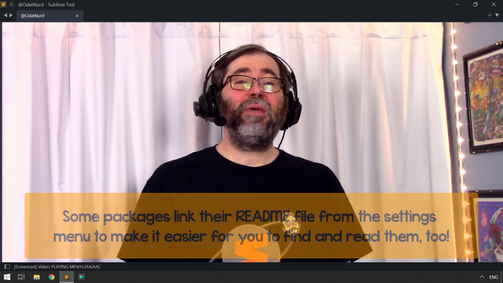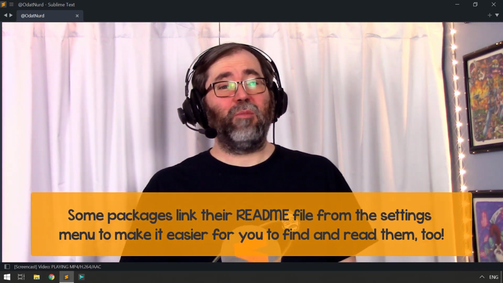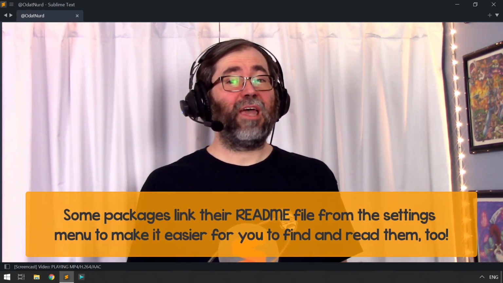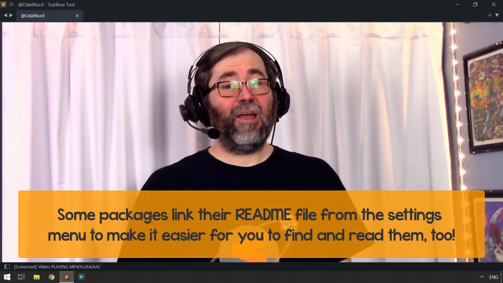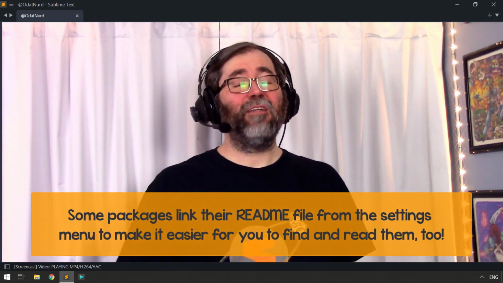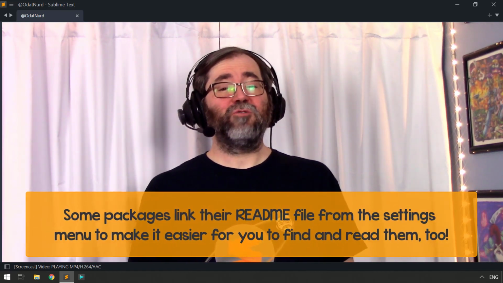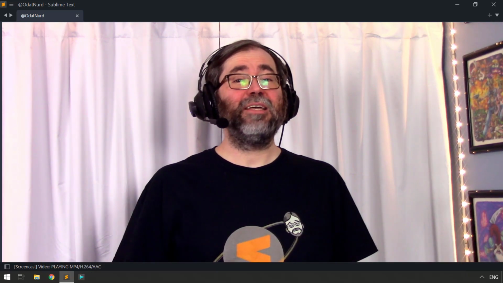But the README is a vital piece of information because many packages that are available for Sublime Text may have some configuration or setup that you need to do in order to get them working, or third-party tools you might need to install. The place to find out about that information is inside of the README for the package. So you should always, when you're installing a package for the very first time, come to Package Control and check out the README to see if there's any additional configuration steps. It's going to save you a ton of headaches.